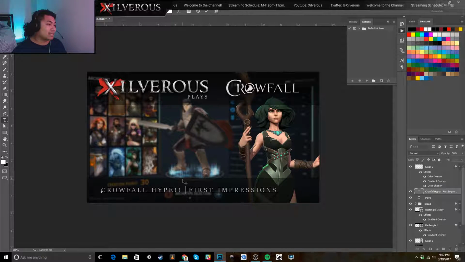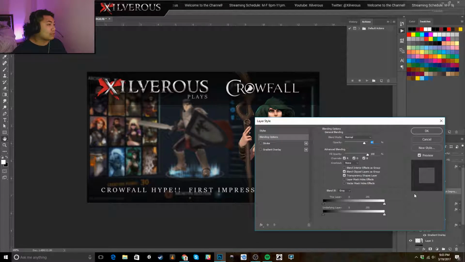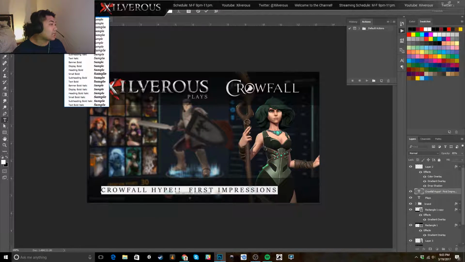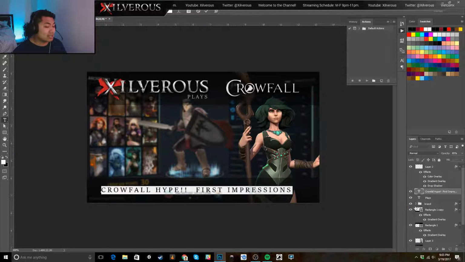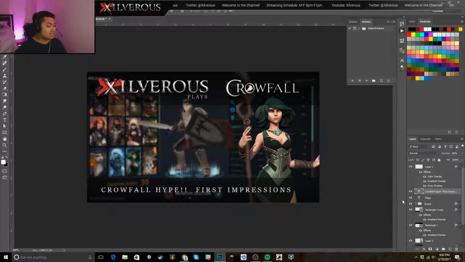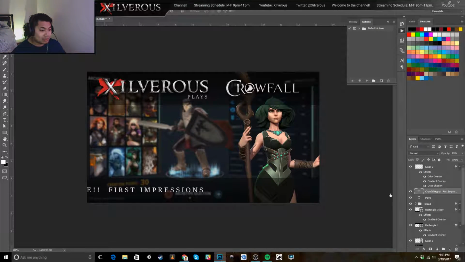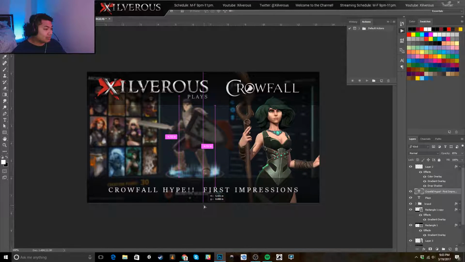Now, I could theoretically just leave that the way it is, but I actually want to bump it up. So this is main text. I want to make this maybe 85. Let's see what it looks like, 85, okay? And let's see what font this is. This is Sitka banner, subheading. That's nice. Nice text. I like that. Instead of justify, let's center it so that we're not worried about it being misaligned. So we're going to center this. Crowfall hype, first impressions.